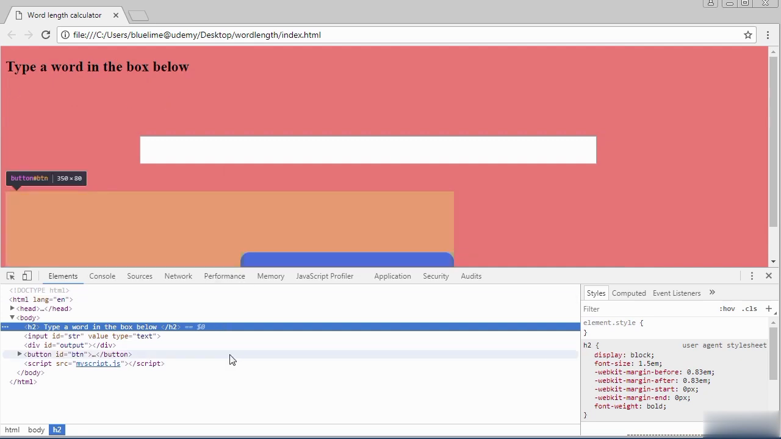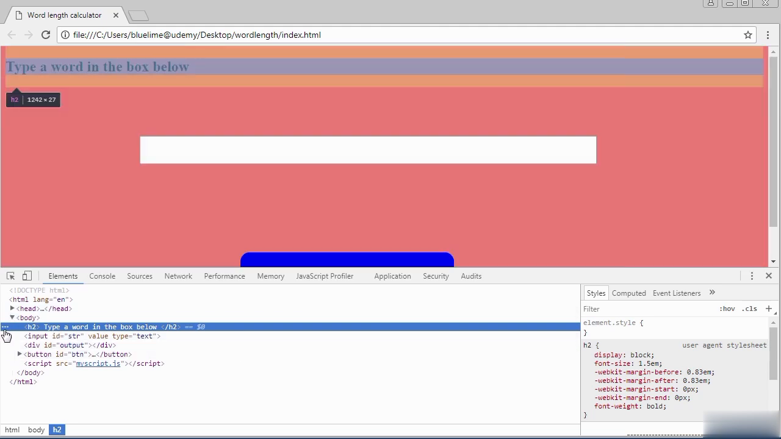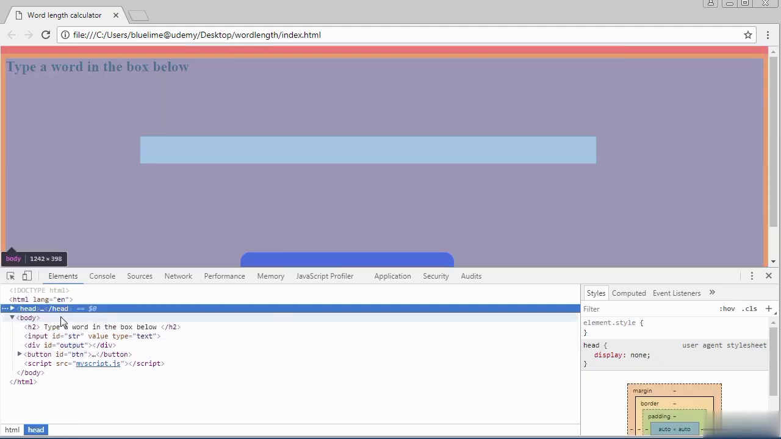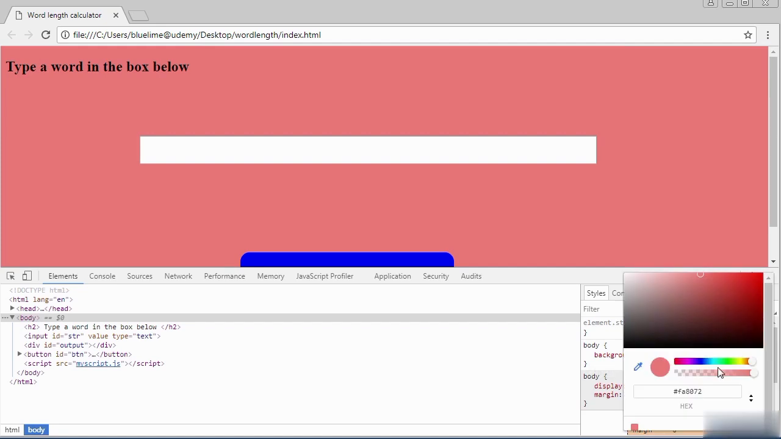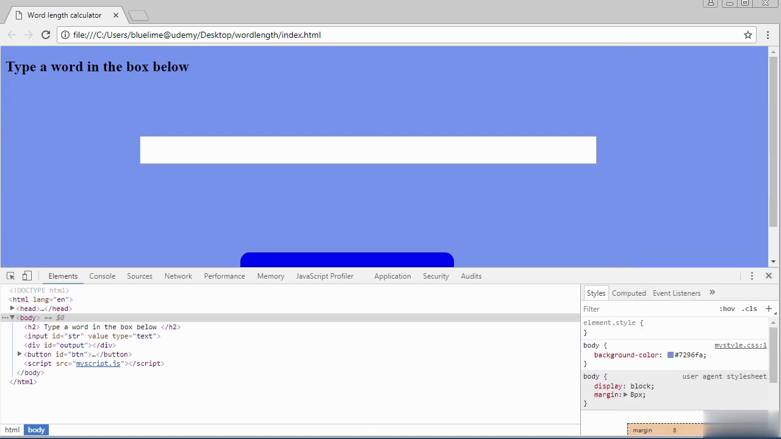Say for example, I wanted to change the background color. I'll come here where it's got body. You see the way it's got background color? This is the current background color of the page. I can click on that and make any change. So let's make it blue. As you can see, I've changed the background color just from this panel.